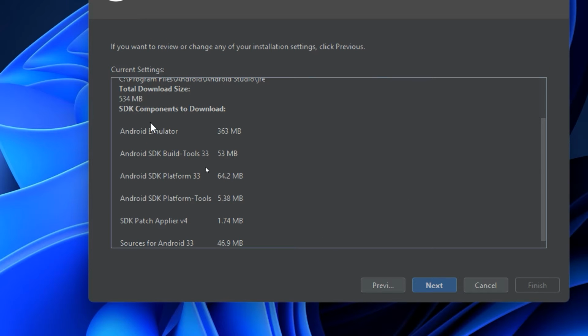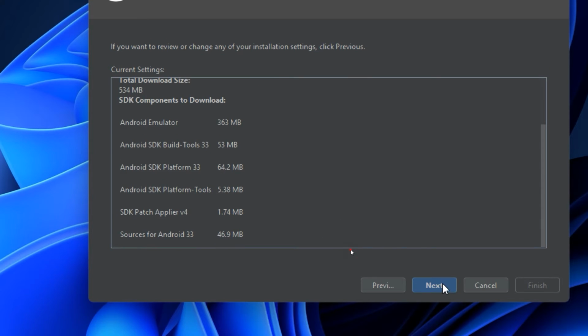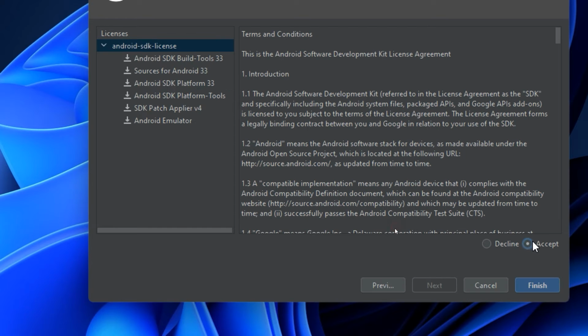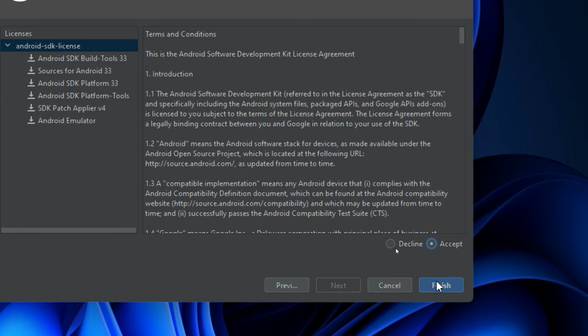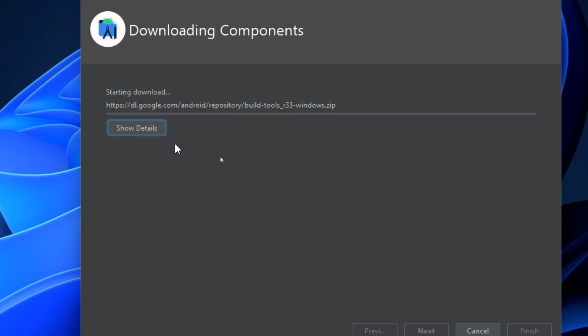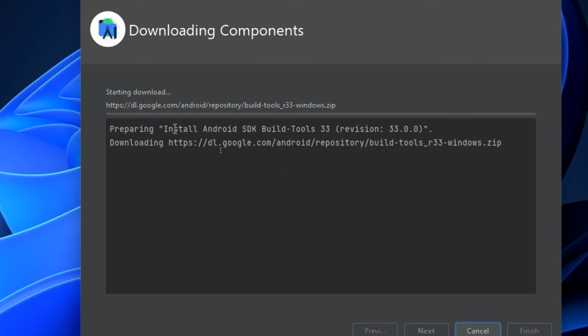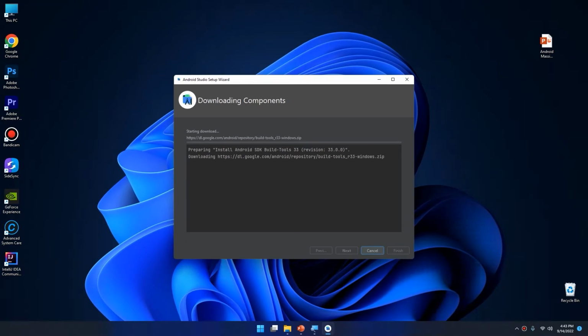Click on next. These are the components that should be downloaded. Click on next. We click on accept. These are the most important things that should be installed before running Android Studio. Click on finish and we can see the details.